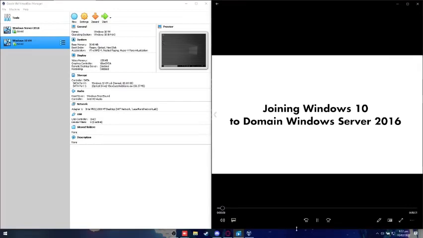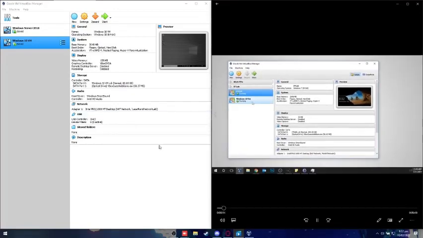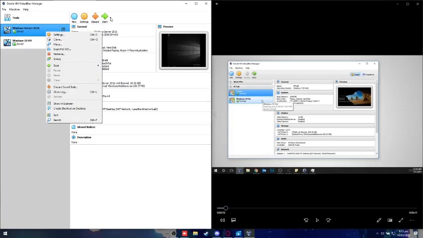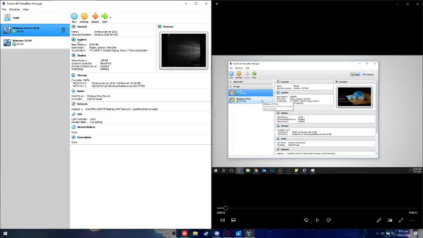So the first thing we need to do is open VirtualBox, and we need to make sure that our domain controller is powered on and our Windows 10 VM is powered on. They both have to be. So we need to start both.